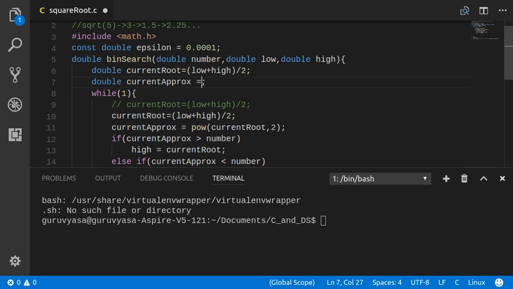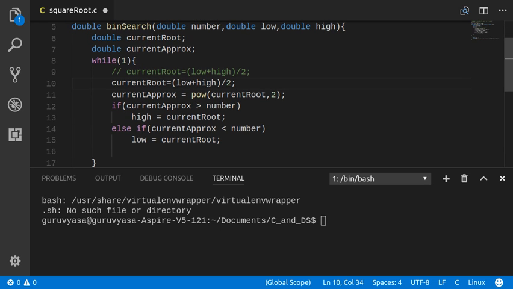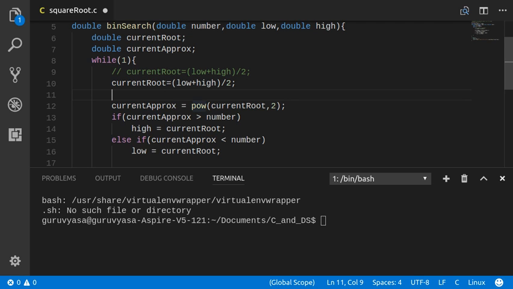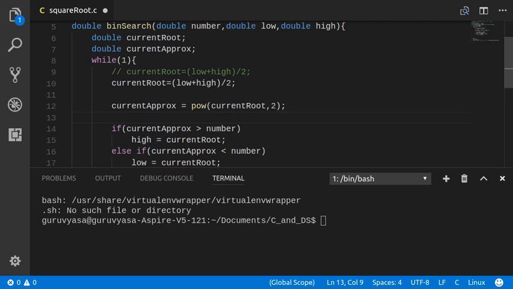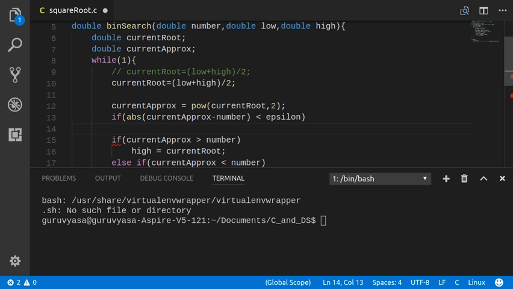Just remove these because anyways we are doing this inside the loop. So we get into an infinite loop where every time I just calculate the current root and then get my current approximation, and then I check here if it becomes less than epsilon, my current approximation is less than the epsilon, then I just break out.